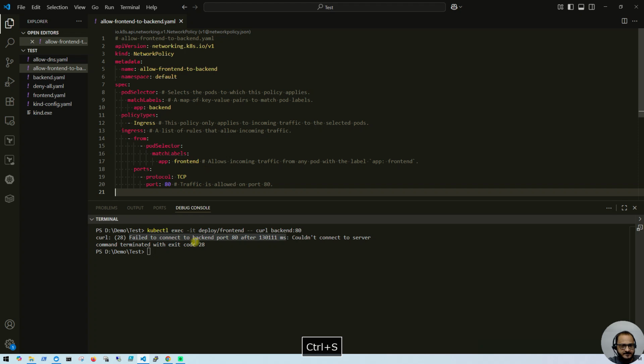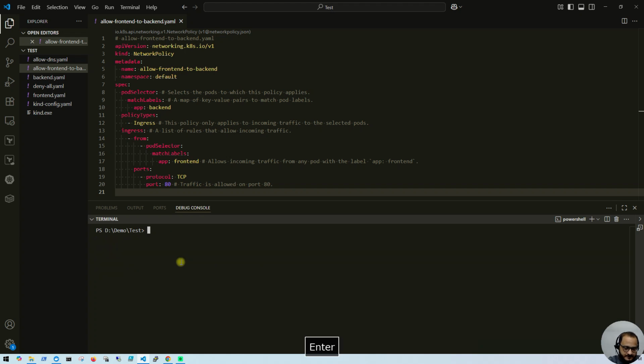And let me save it. Now let's do one thing. Let me apply this file as well: kubectl apply -f and the file name. Okay, now let's clear the screen.